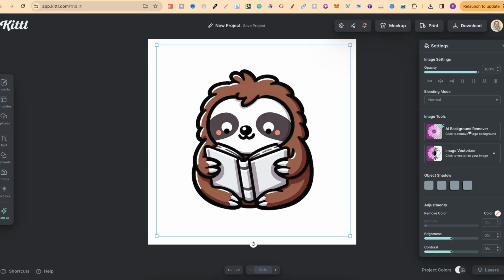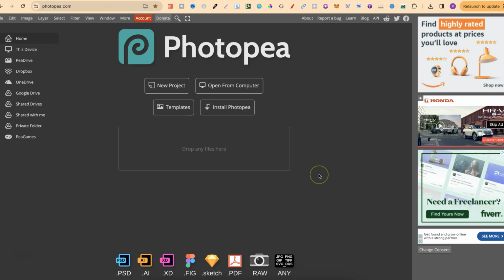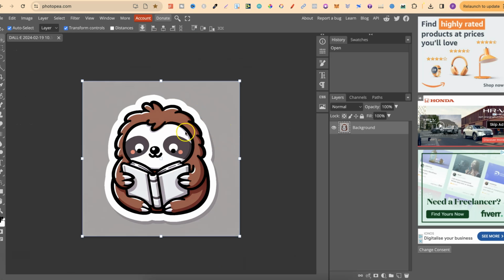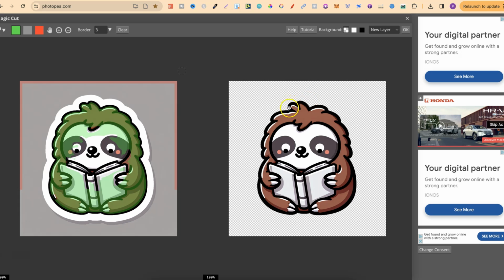Now sometimes it doesn't quite work right, depending on the image, depending on the sticker outline. So what I also use sometimes is Photopea. This is actually completely free to use. All we do is take our sticker, drag that onto the page, make sure you've clicked onto the sticker, come up to select, come down to magic cut, and this is just going to take that away.